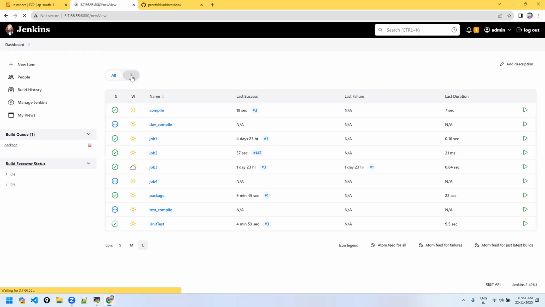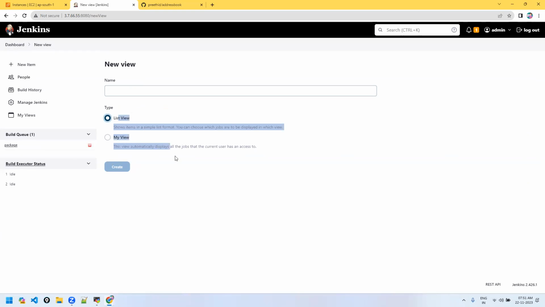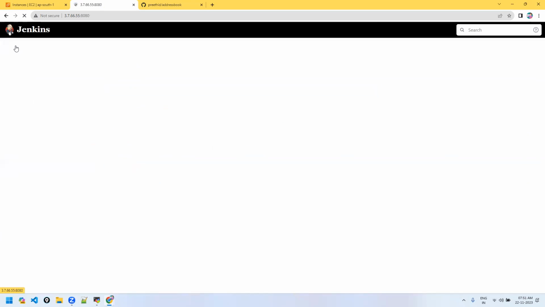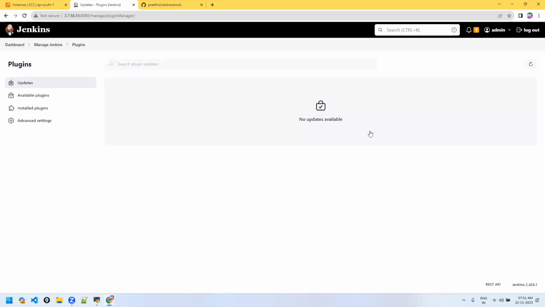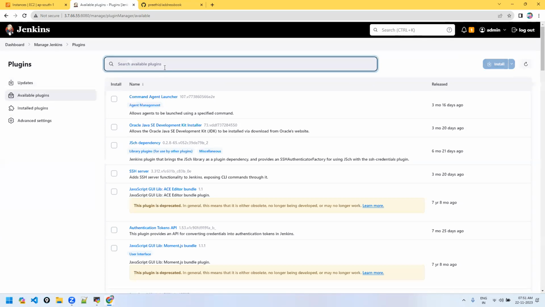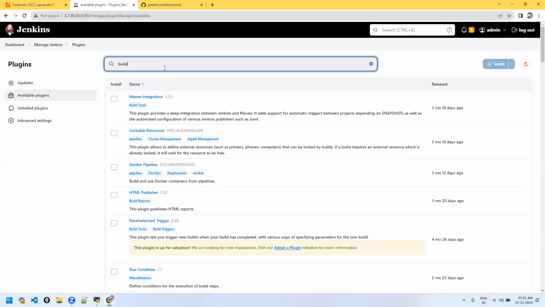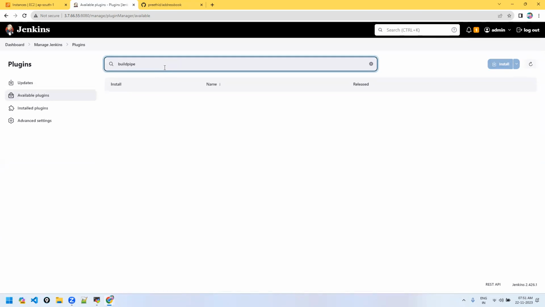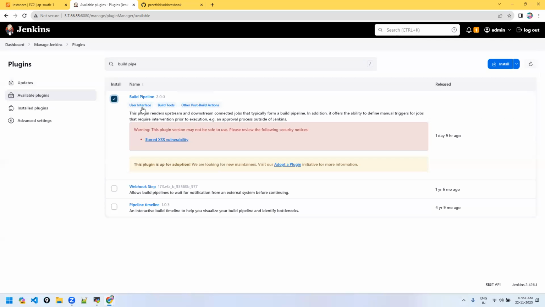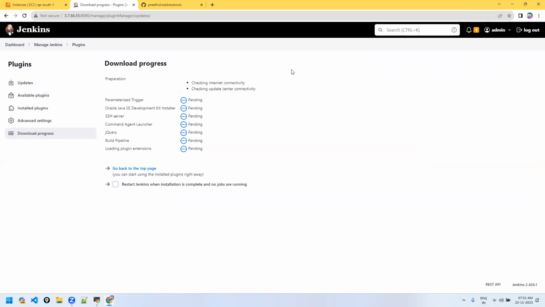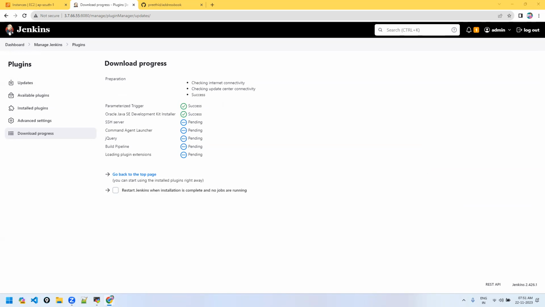Go to the dashboard view. I see only list view and my view. What if I want to have a better view, a pipeline view? Manage Jenkins, Plugins, yes. Search for build pipeline plugin. Build pipeline. This one. This plugin renders upstream, downstream connected jobs. Install this. And once it is installed, we can have a better view of our pipeline.